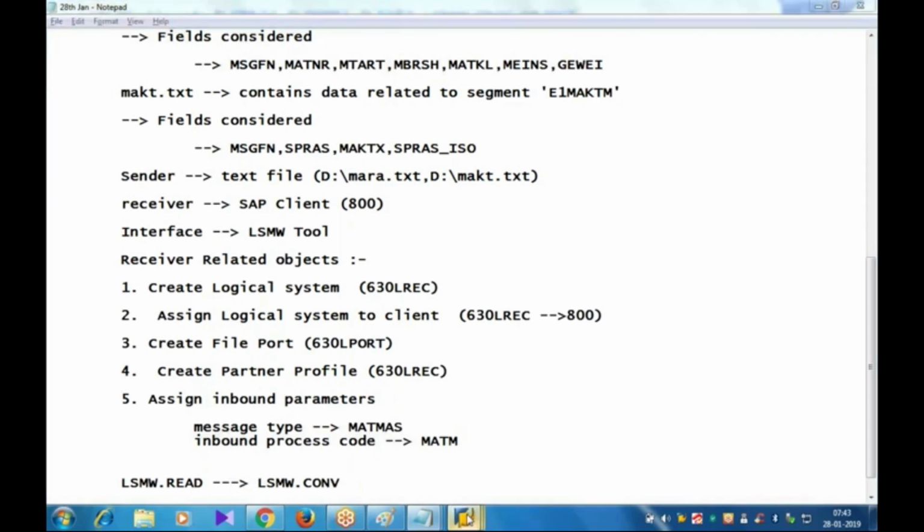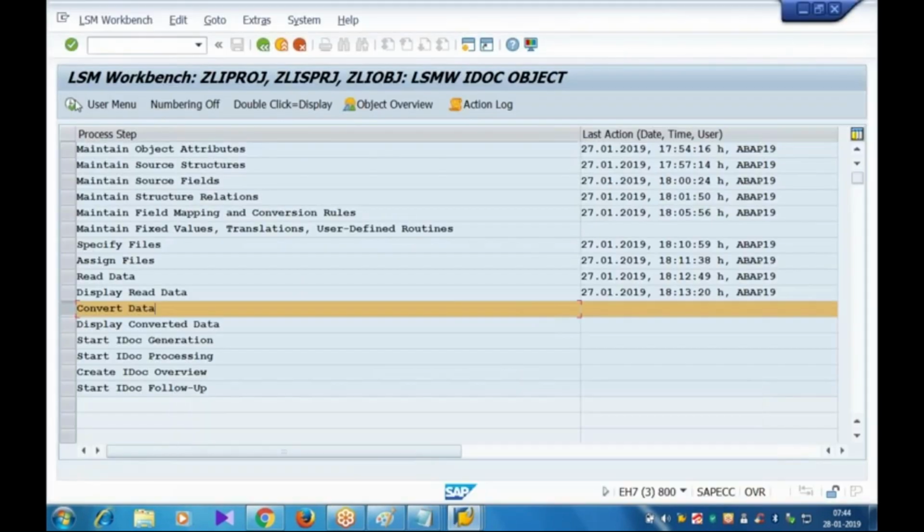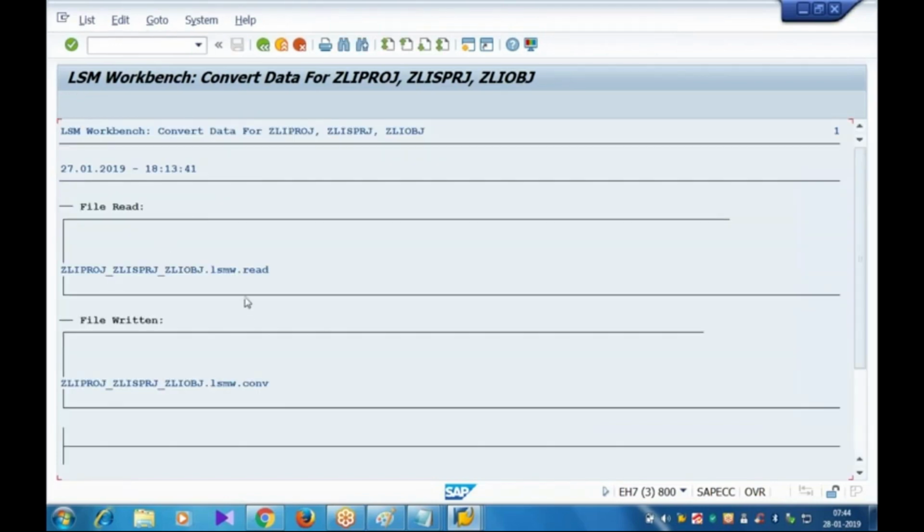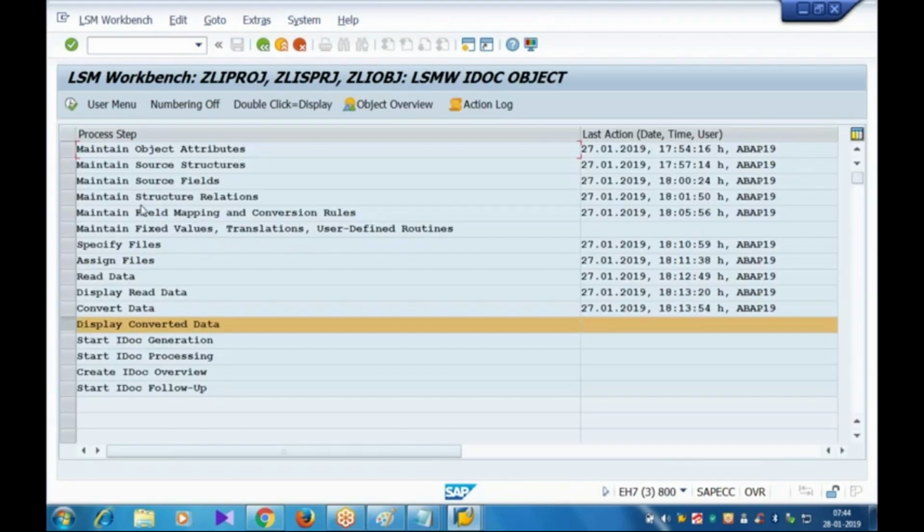LSMW.conv file. So let me click on the execute button. I want all the records. Execute. File read is lsmw.read. File written is lsmw.conv. Converted data is stored in this particular file. So nothing to save. Just go back. Done.